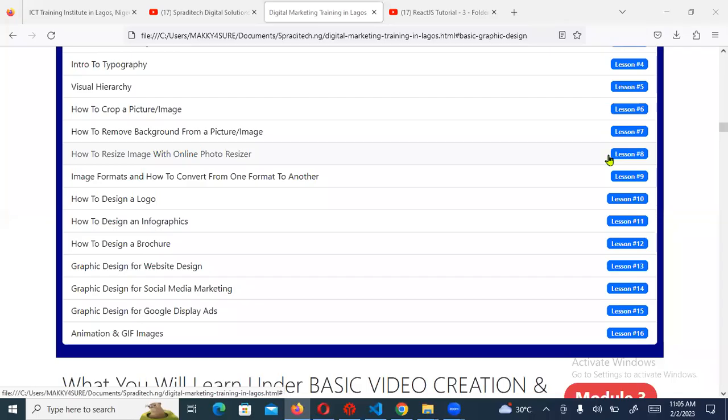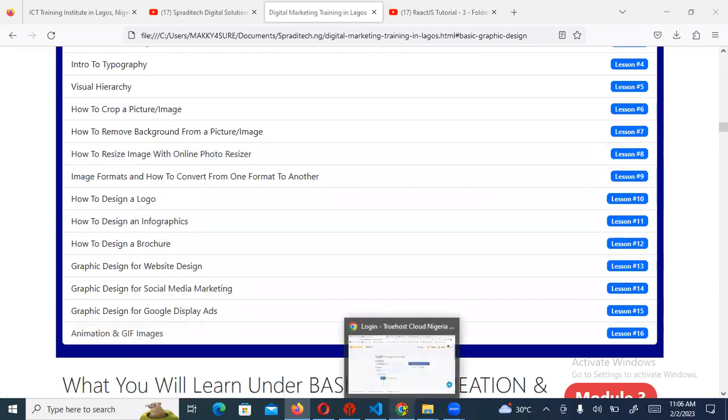So today we want to start from how to design a brochure. That is basically what we want to look at today. That's where we are starting from. So without wasting time, let's go straight to Canva.